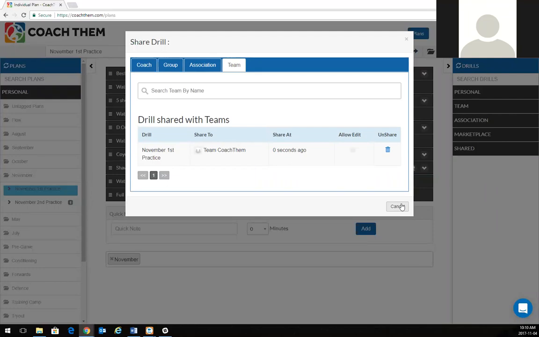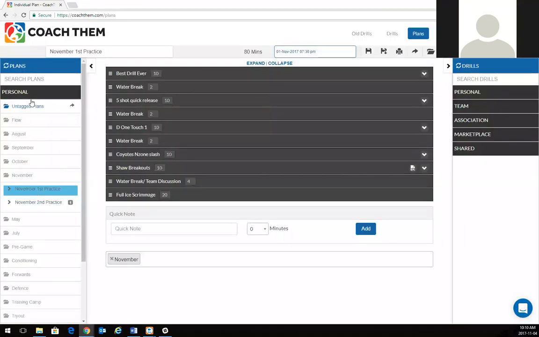And I don't even need to explain anything for the practice, which is really cool. You don't have to come to the ice, spend 20 minutes going through every drill. I do this ahead of time. Coaches can go through that on their own time, and then everyone's ready to go come practice. So I can share it with my team there.